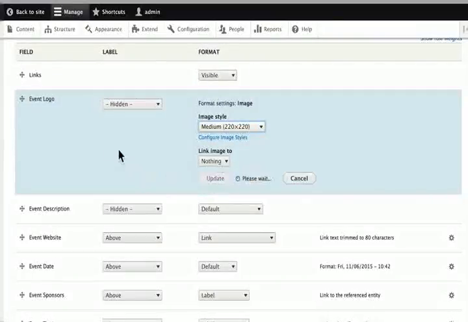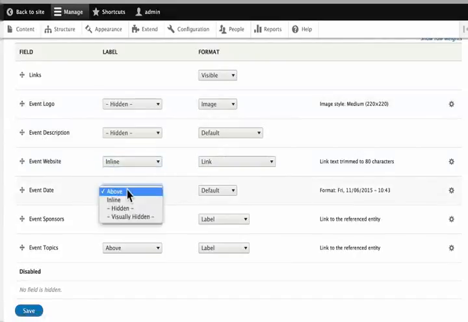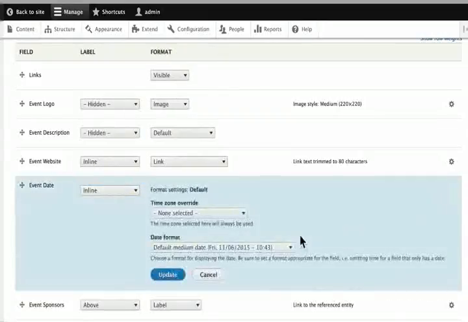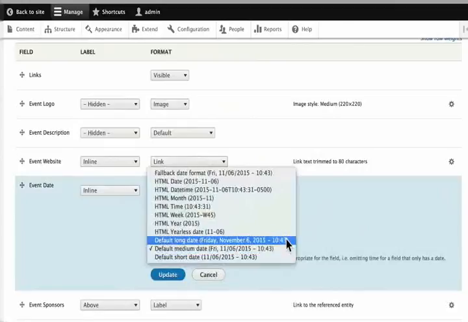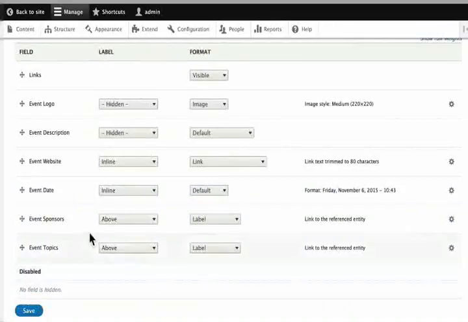Let's click on Update. Now our event logo will be on the left because this theme floats the images to the left. The body will wrap around it. Let's put the event date as label inline. Let's change the format now. Click on the gear on the right. We use a gear to configure something. We will change this to the default long date. Click Update. This is nicer.